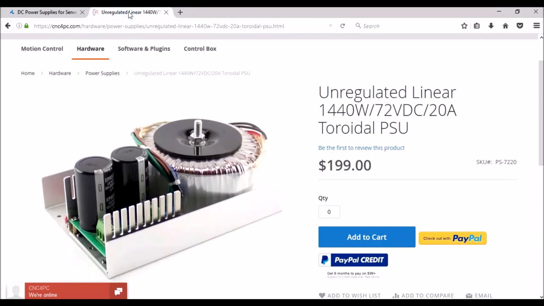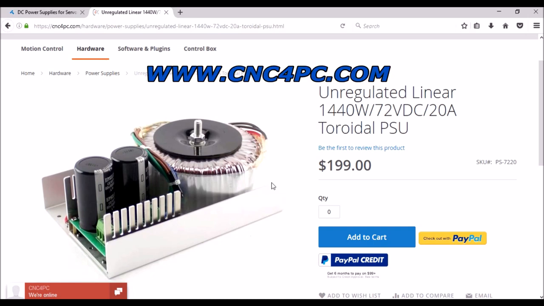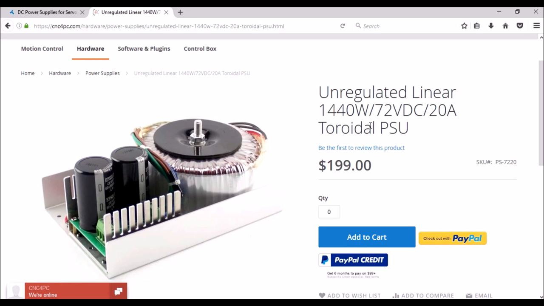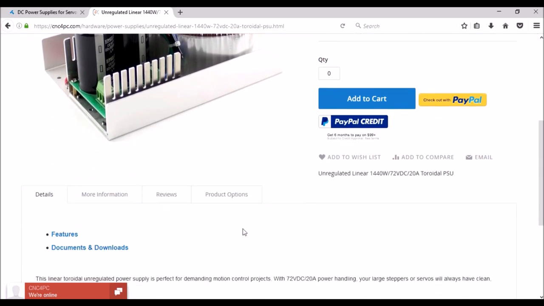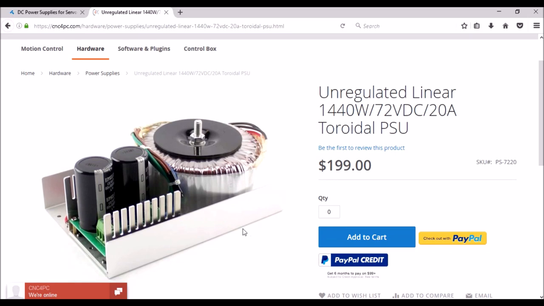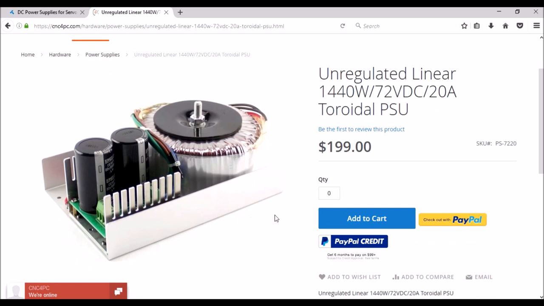So the one I'm looking at is at cnc4pc.com, and this is a 1440 watt 72 volt DC 20 amp Toroidal power supply. This should be twice as much as I need, and I shouldn't have any problems with not having enough power. You want to have enough power to run all of your stepper motors as well as any loss from regenerative braking. So I'm going to go with this particular power supply from CNC 4PC.